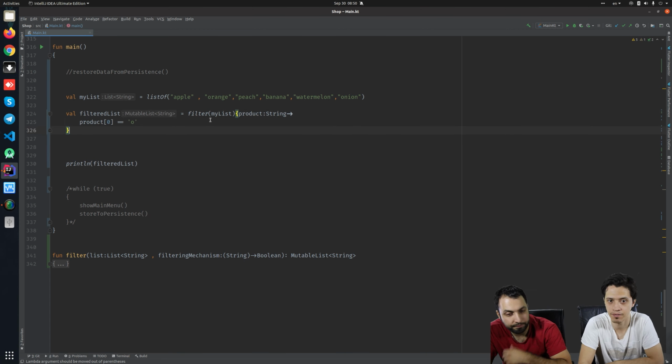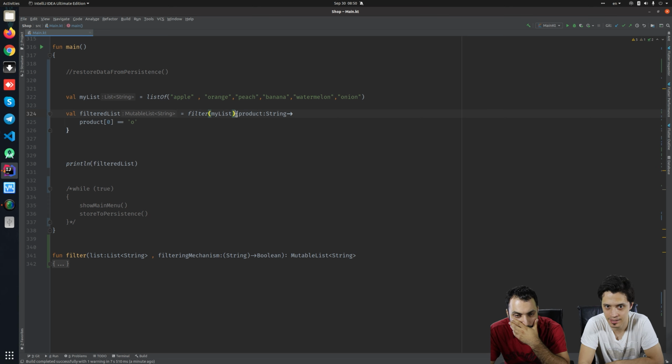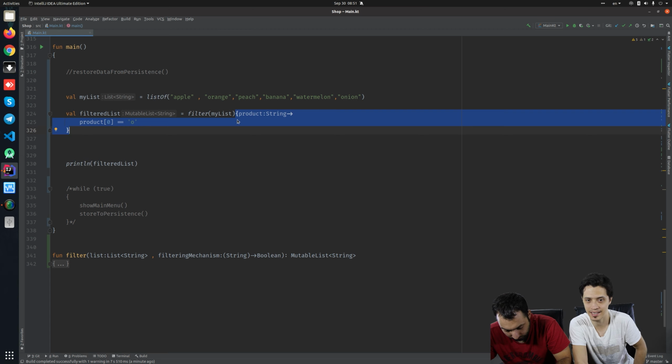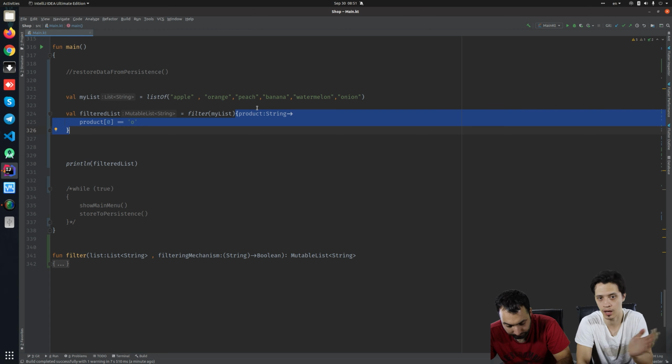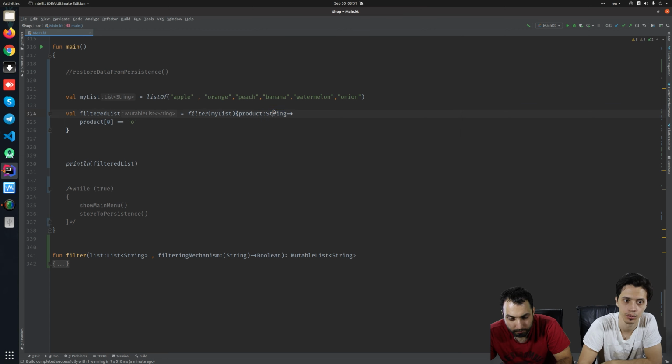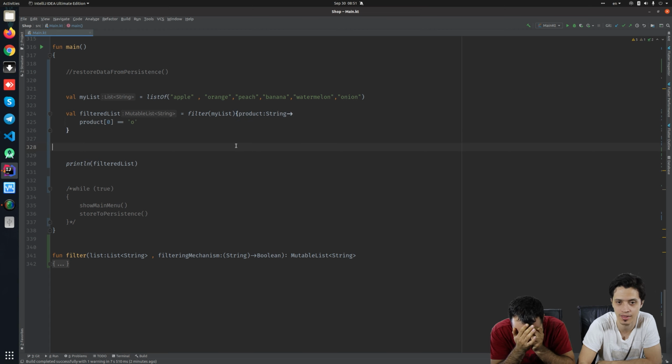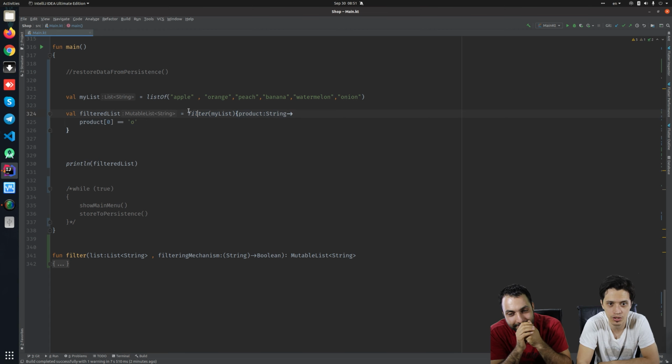You can say filter my list, and you are also passing this lambda as the second argument. But Kotlin allows you to write this function outside of the parentheses. Why do you think that it allows us to? What's the use in writing this lambda outside of this? The only thing that comes to my mind is to make it beautiful. Just for making it beautiful? Yes, just for that. I thought that now just go ahead and read this line.